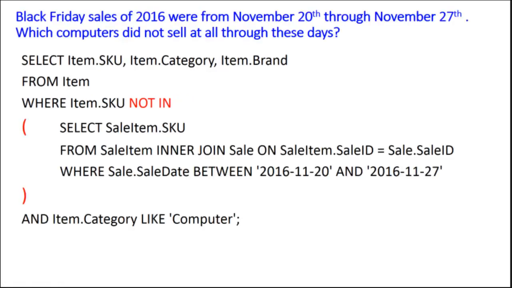If there is a stock keeping unit that is not within this list, that belongs to an item that was not sold. First question. Black Friday sales of 2016 were from November 20th through November 27th. Which computers did not sell at all through these days? Well, one more time again, we have a similar query. We need to look for computers which their primary key, the identifier stock keeping unit, is not within the list of all computers sold in those days.